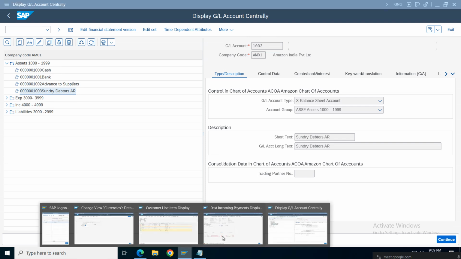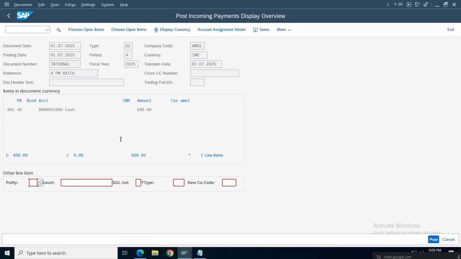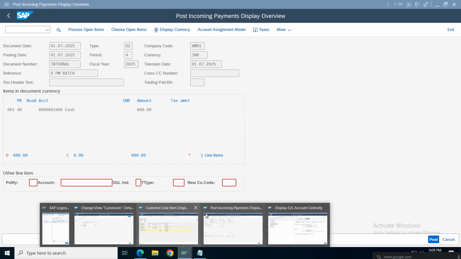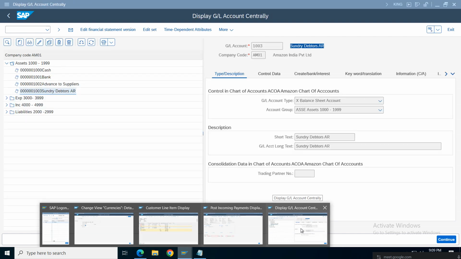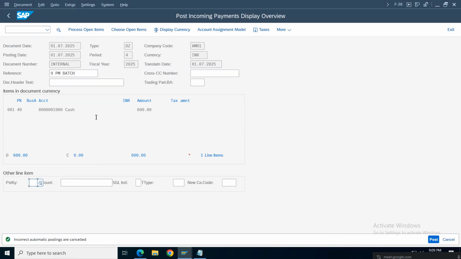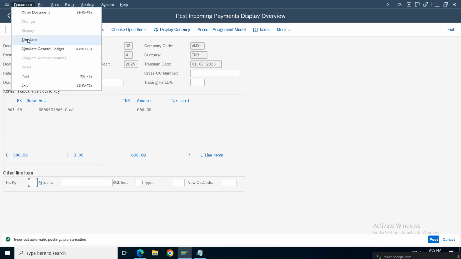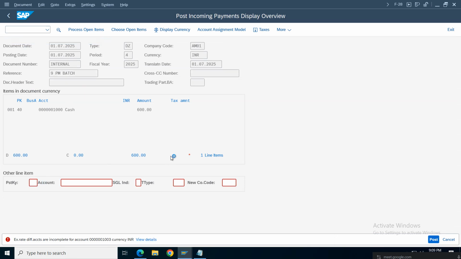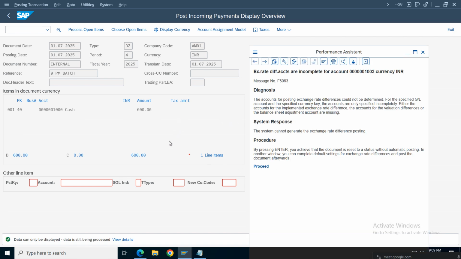So proceed with this error message. The system might open another screen. No, nothing, right? Document simulate, click on view details, click on proceed.